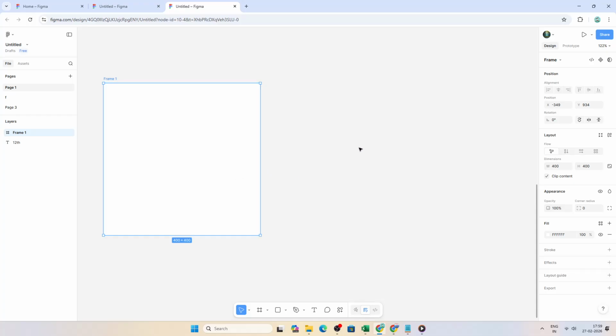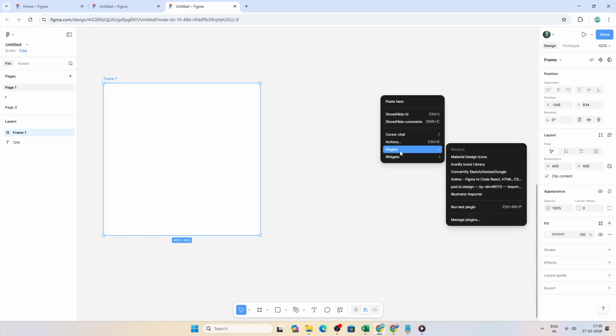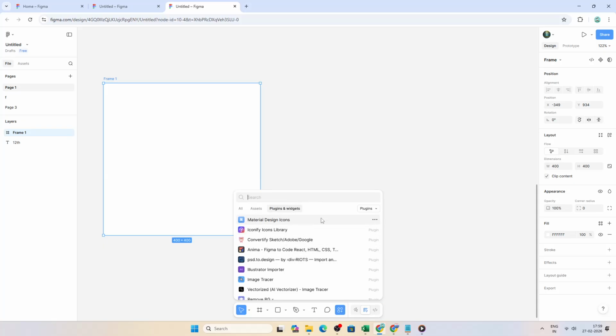Next, right-click anywhere on your canvas and move to the Plugins menu. Then click Manage Plugins. This takes you to Figma's plugin management area, where you can quickly find and launch tools without leaving your file. Think of it as your control center for extending Figma's native features.